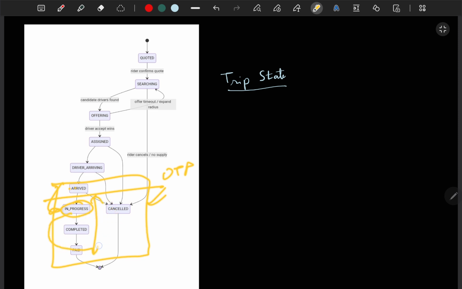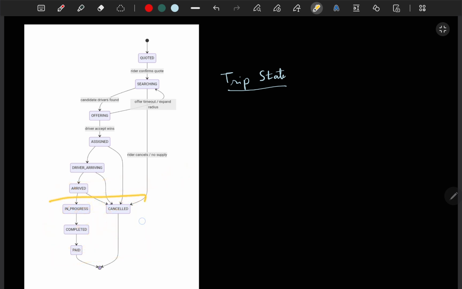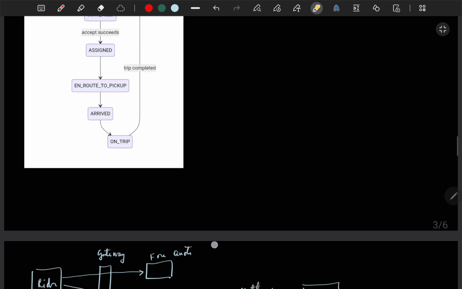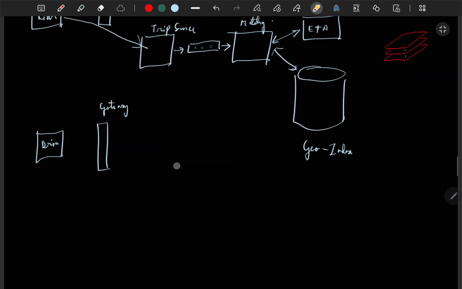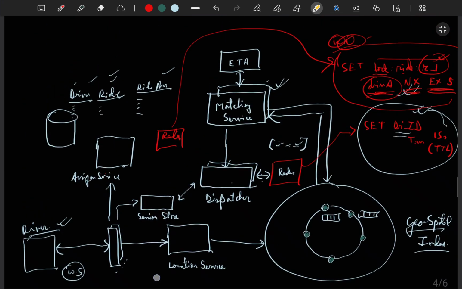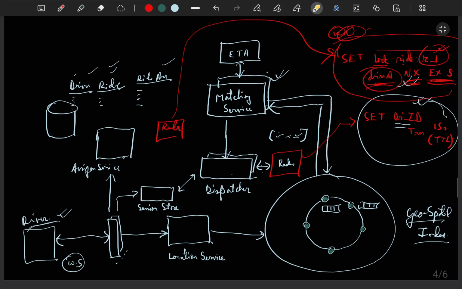This cannot go in between that. From in progress, it has to go via completed and to paid. I won't be focusing over here because this is a very normal, easy flow. So now that I have introduced my assignment service, let me clean this up a bit more.